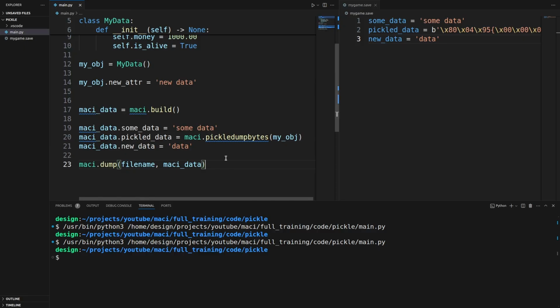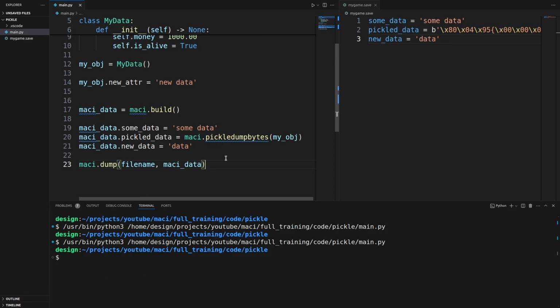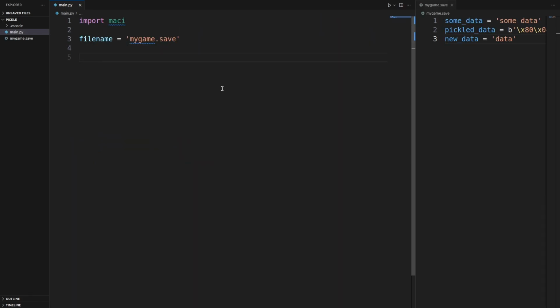Because now when we go ahead and load the file back into our program, we're not loading a pickled file, we're actually loading a configuration file with our stored byte string data. So now let's go ahead and see how we can load or deserialize that byte string and restore our pickled object. Okay, so I've gone ahead and removed all the code just to show that the state of your object is truly stored in that byte string.